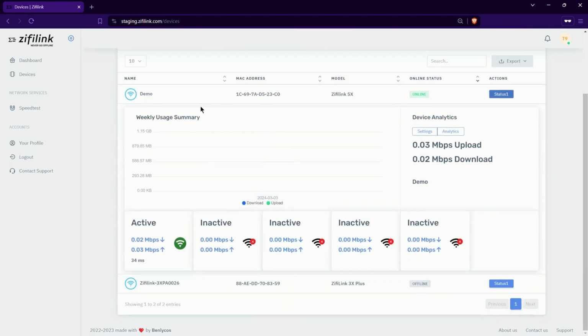And this weekly usage summary will show the data used by the particular device in a week. Since this device is a new device which I added to the user recently, it doesn't have data. We can go to the settings from here.